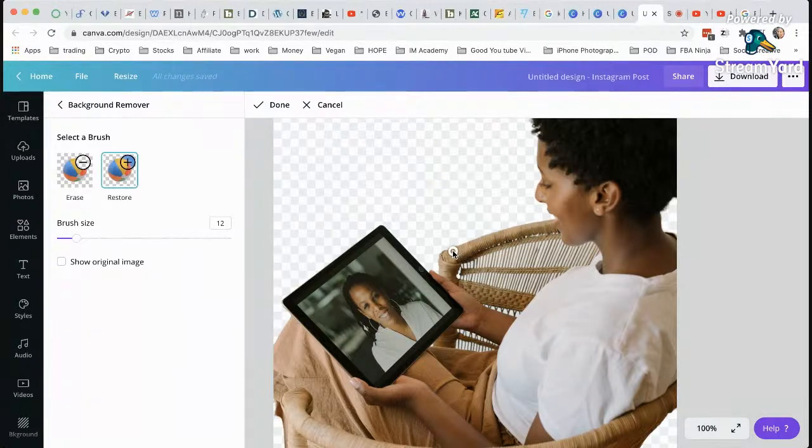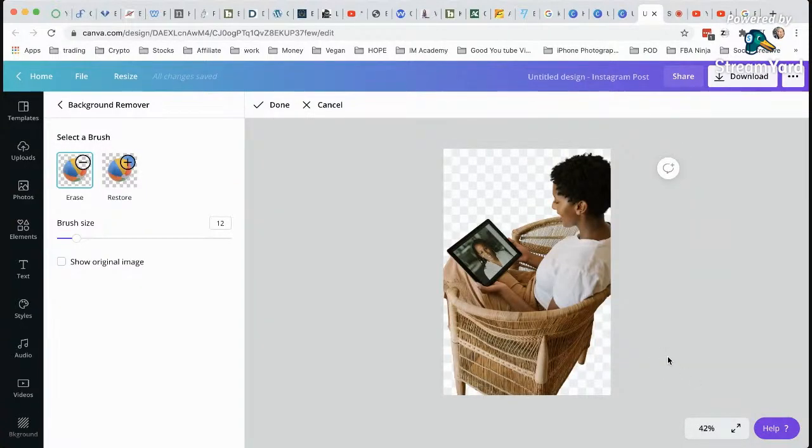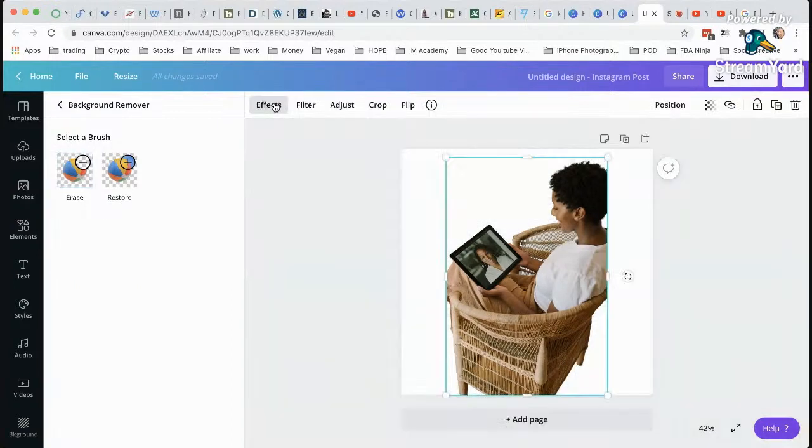Now what happens if I go over the line? So say I go over here by mistake, that's fine. Just click on Erase and then take it away. There we go. Okay, and now when I go back down here, fit to screen, we're good to go. So now I click Done.